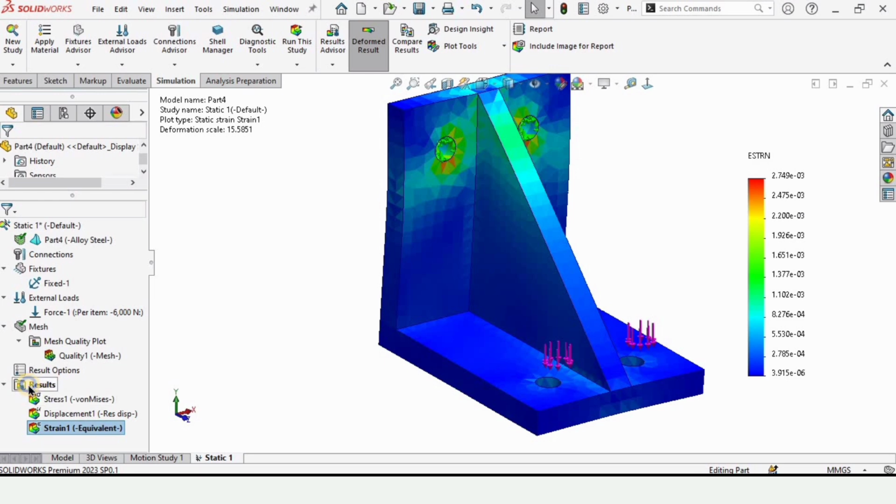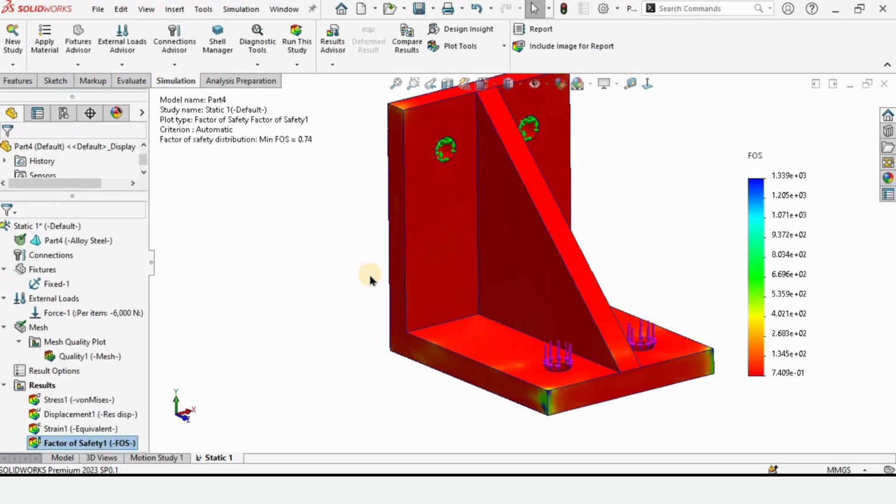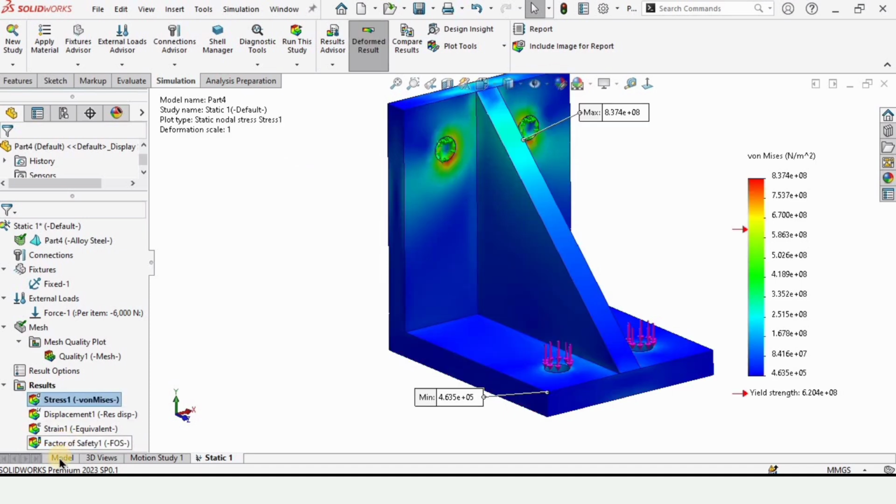And if you want to see the factor of safety, right click here on the result and click on factor of safety, and check this box from here, and the factor of safety, you can see this from here, this is 0.74.